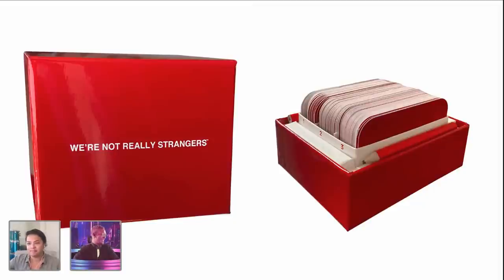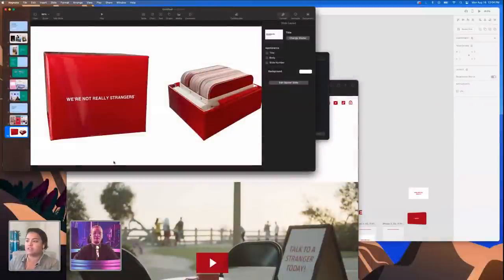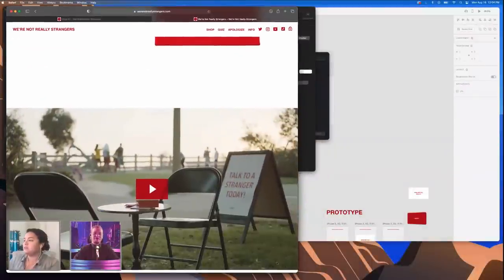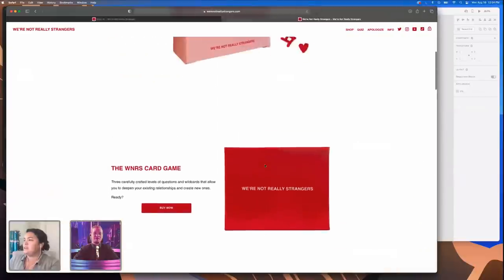So I got this card game and it's pretty dope. If you guys haven't checked it out, check it out. We Are Not Really Strangers. I love you guys if you're watching. This is not a cross collab, this is just me giving you a shout out. They come as little red cards, and the motive of the game is basically to share yourself with a stranger. Let me just go here because it's kind of fun to see.